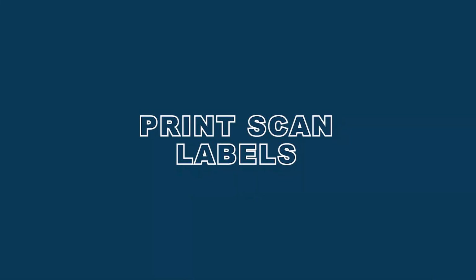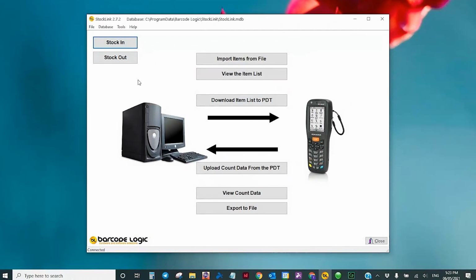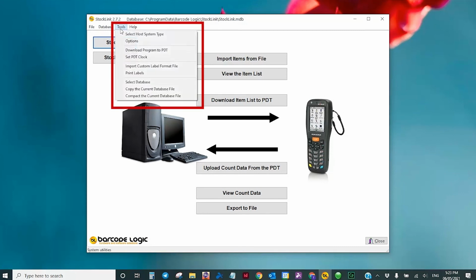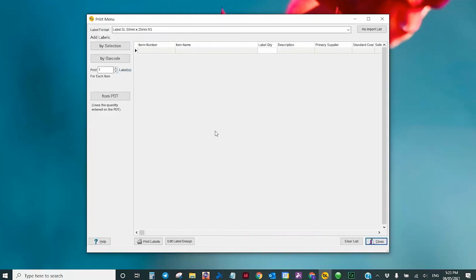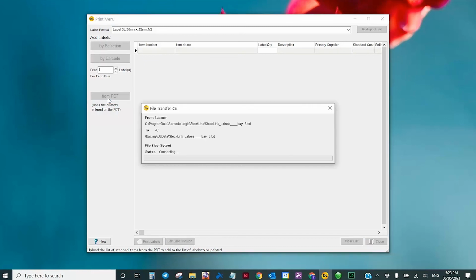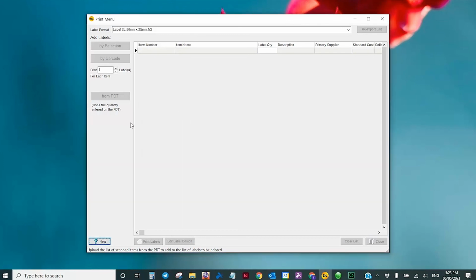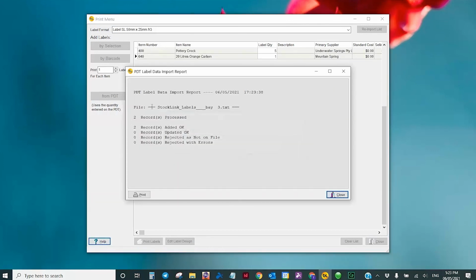The last thing that we want to do with importing data off the scanner is go into the part where we scanned in labels that we wanted to reprint. So we'll go to Tools, Print Labels, and this time we're going to say we want to get the labels from the scanner. I just keep waking the scanner up at this stage. So we'll click on From the PDT, and it will transfer the information from the scanner to the PC.